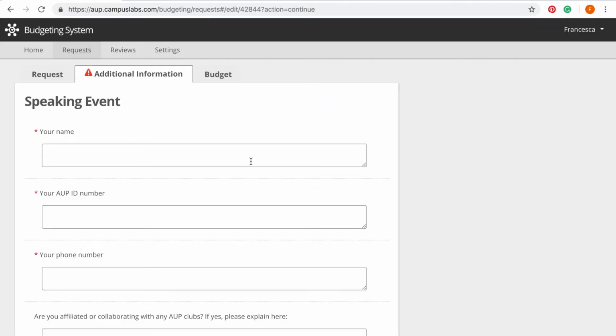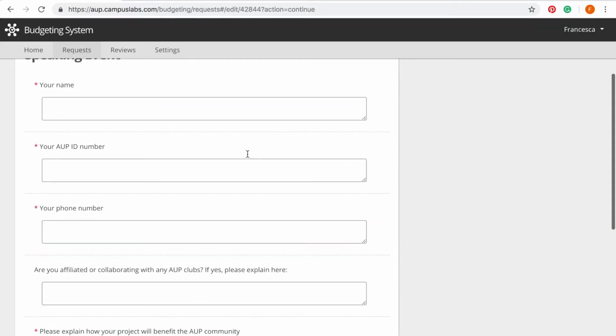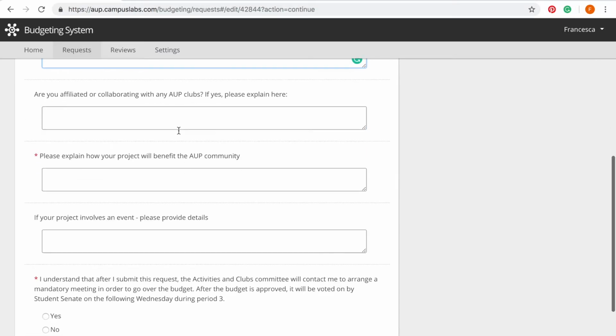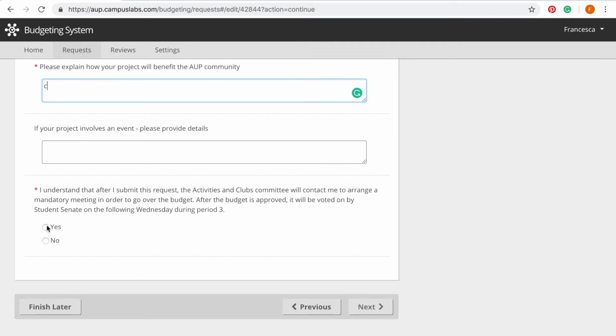In order to help them do that, you'll also answer these questions just so they can get a better idea of everything that's going on. I'm just going to fill this in to get through the page, and this is also very important. After you submit this request, it will go to the ACC.